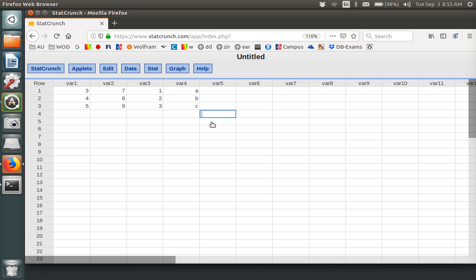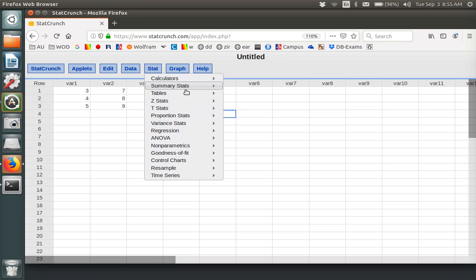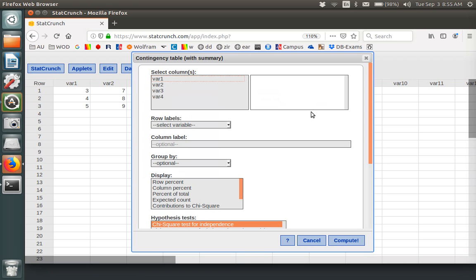Okay, then what you do is you go Stat, Tables, Contingency, With Summary. So this is the cascading list of options you need, and then it's all easy from there. You have to select the row label, these names you gave it, and then the columns are all the columns you want to analyze. You can give those things names, you don't have to, because there are default names.